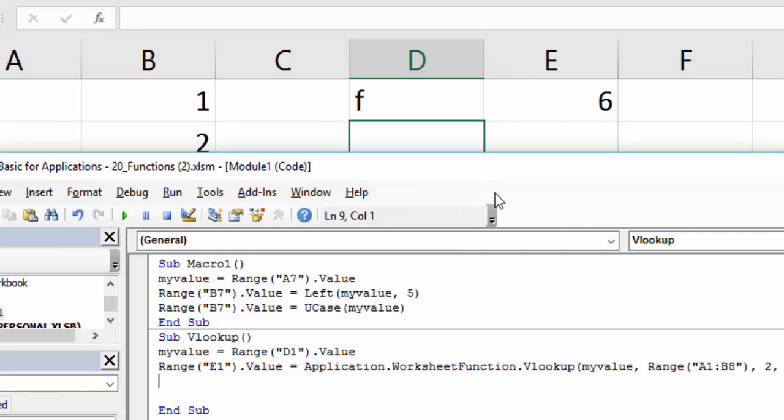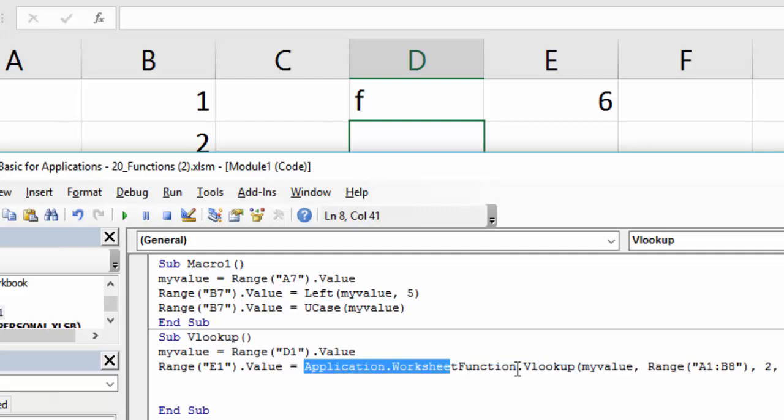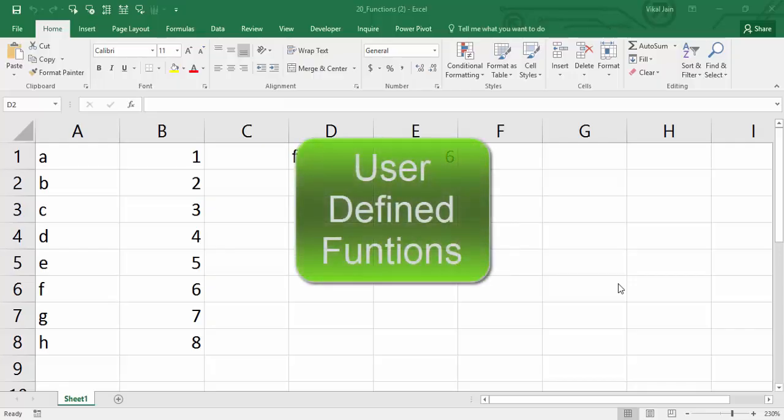Oops, it means now we are using some inbuilt function which can't be used directly, which can only be used through Application.WorksheetFunction. So this is the function part. Now we are going to proceed with user defined function. Now let's move on to user defined function.